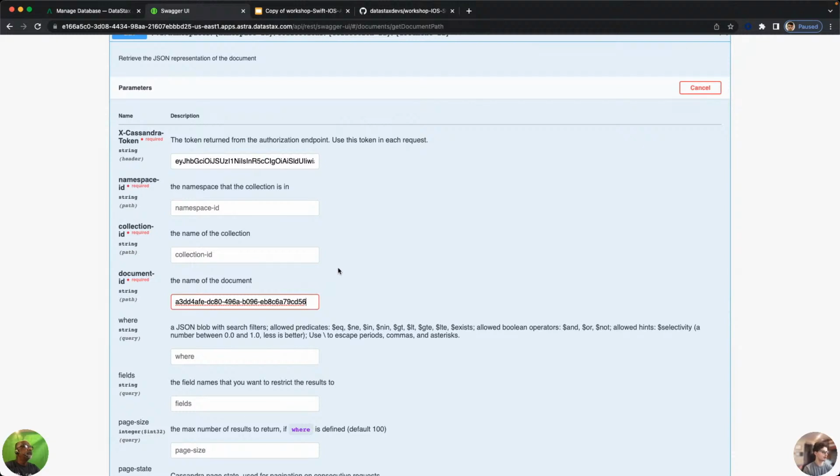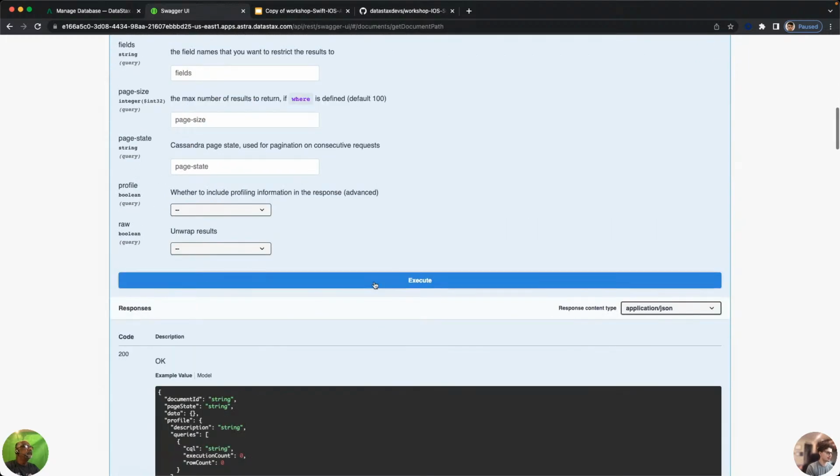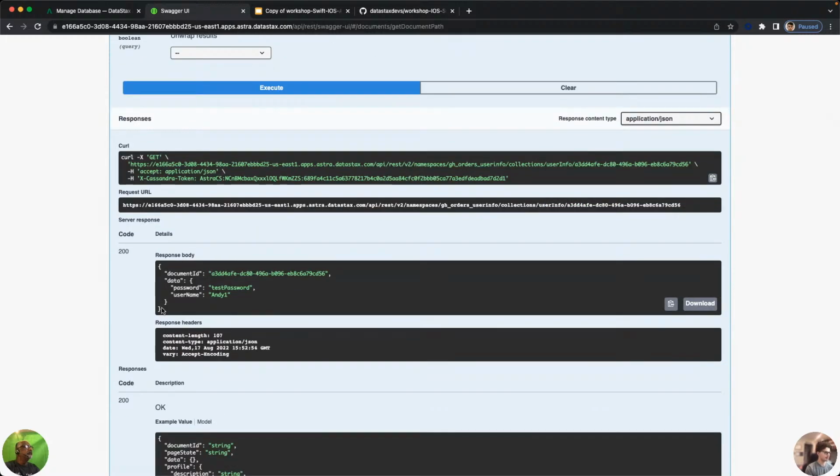So I'm posting the document ID here, and I have to put the token right here. The namespace is grocery handler orders user info, and the collection is user info. If I hit execute, we can see that this document has been indeed successfully posted. It's right here.